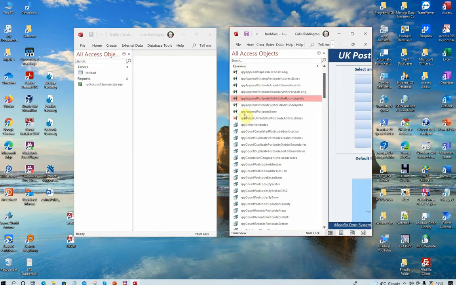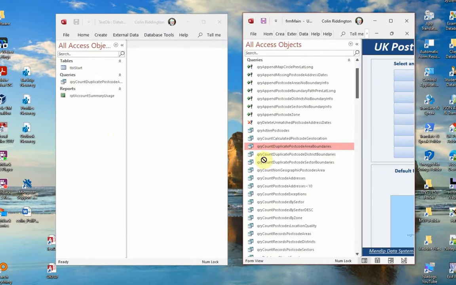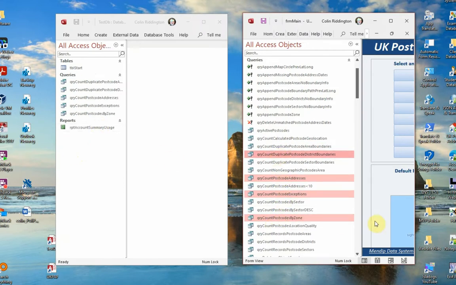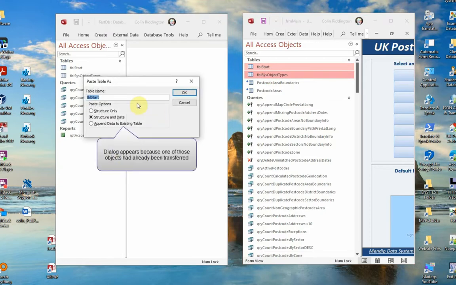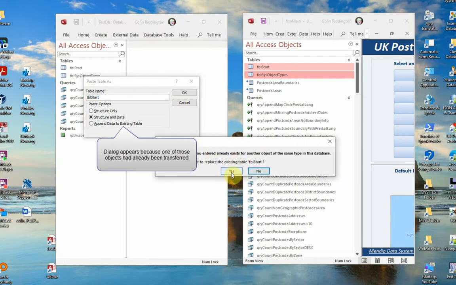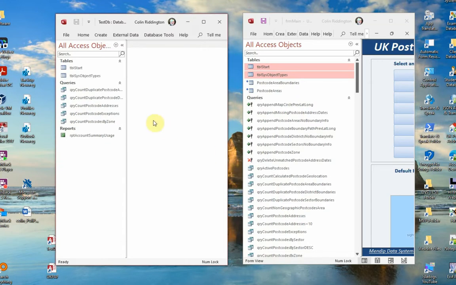Report. Query. You can of course do several objects at once. In this case holding the Ctrl key or holding the Shift key. I could actually do two consecutive ones together. That's come up there because I'd already copied one of those tables.